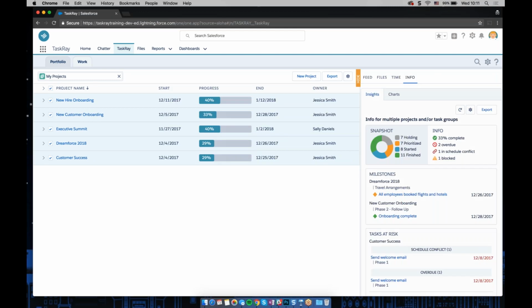You would open the info tab, and that's where you will see some project insights. You will notice that it has two tabs right here, and the first tab is the insights. In the insights, you have your snapshot component. The snapshot will show you how your tasks are distributed across different task status lists. And it'll show you the overall percent complete on the selected projects, so the average of that. How many tasks are overdue within the selected projects, how many are in schedule conflict, and how many are blocked, if there are any.